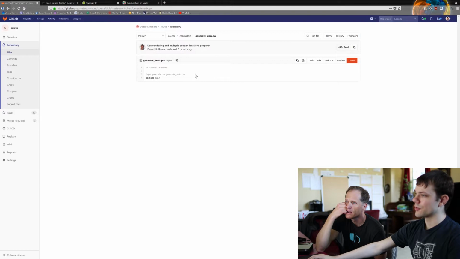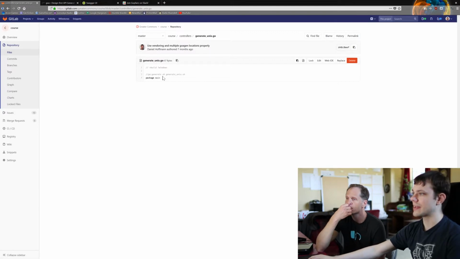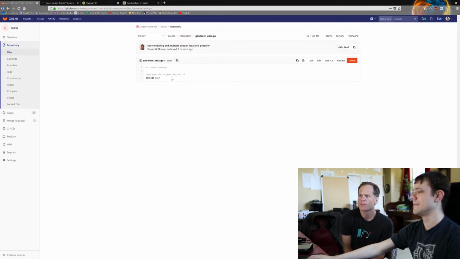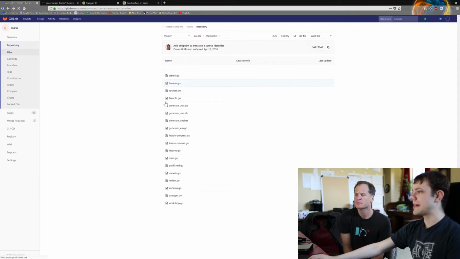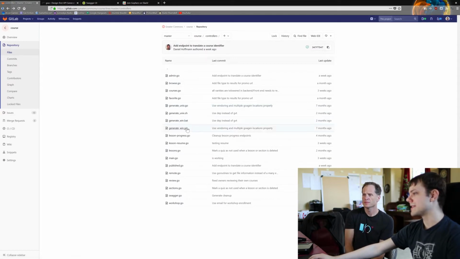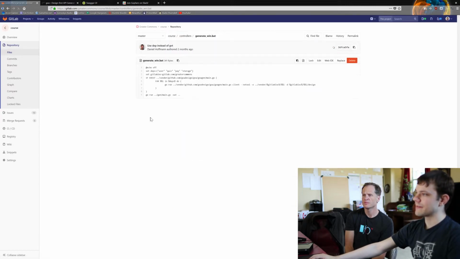Okay. So I can go to this controllers folder, I can say go generate, and it will run this command. Which is better than having to memorize 2 commands for Windows and Unix. I just say go generate for either one, and it runs the appropriate script.